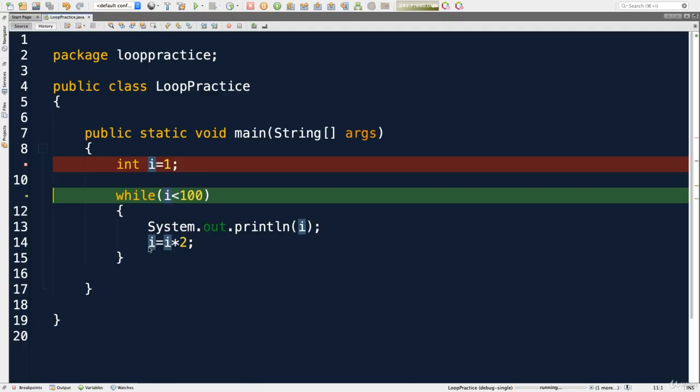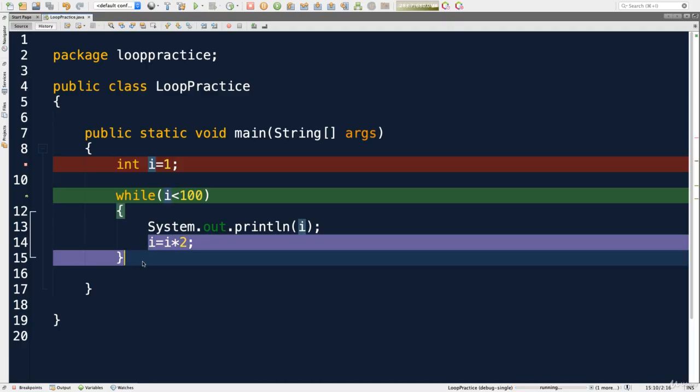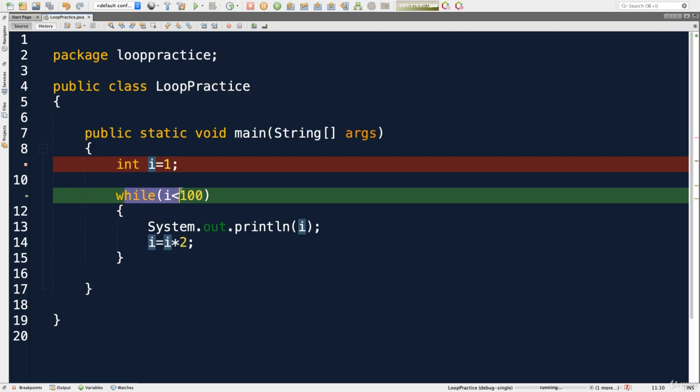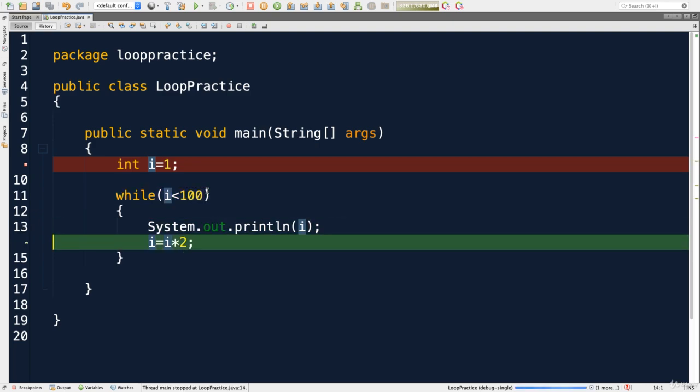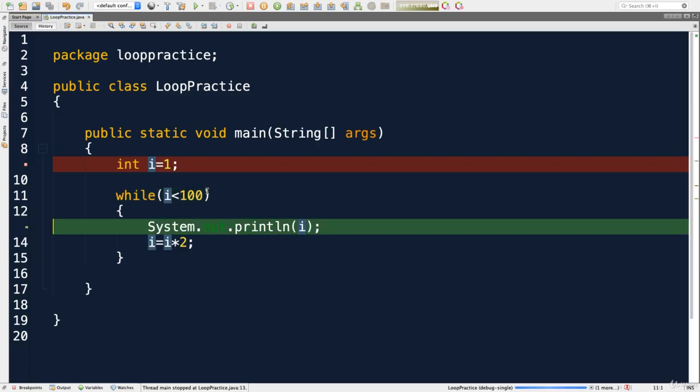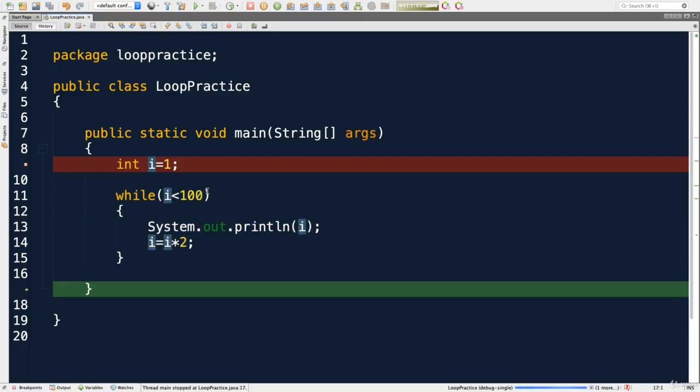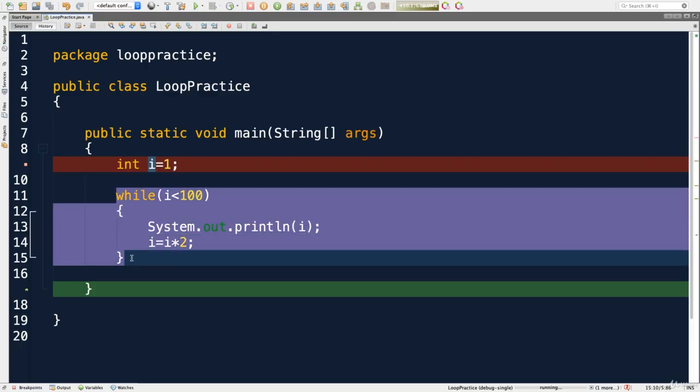So you can see that after the end of this loop, it is coming back again to while and checking the condition. If the condition is true, it will enter inside again and modify the value of I. Again go back, condition is true, print, modify I. So it will go on happening until the condition becomes false. So it is printing, now it has come out. If I check the value of I, right now it is 128. So that's it. This is how a loop works. It will repeatedly execute the block of statements as long as condition is true.